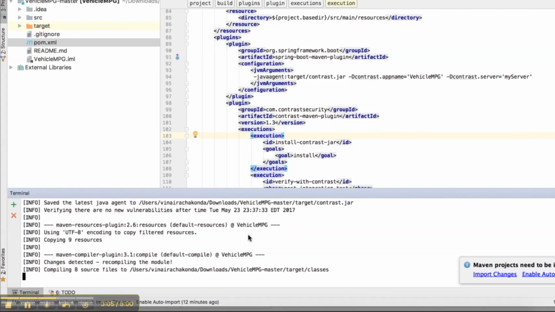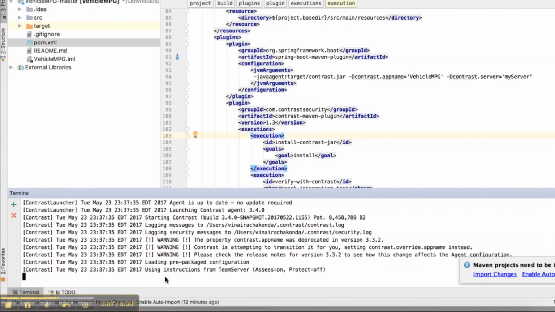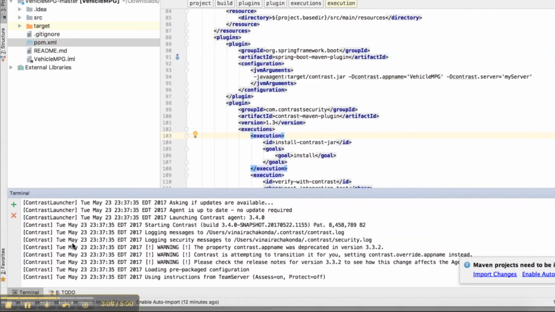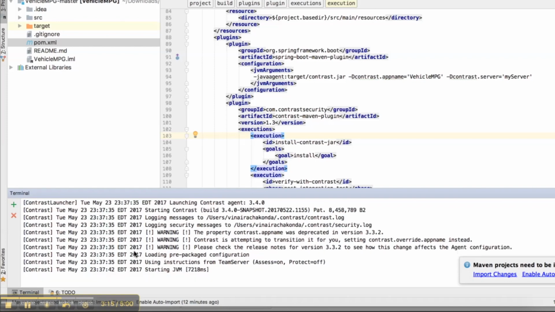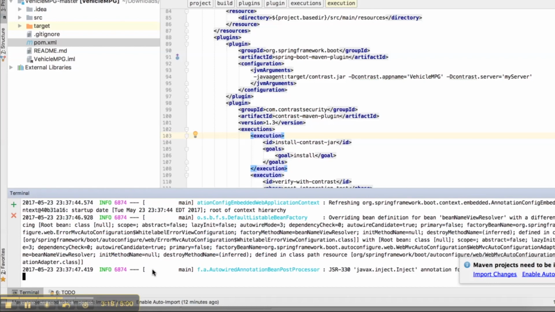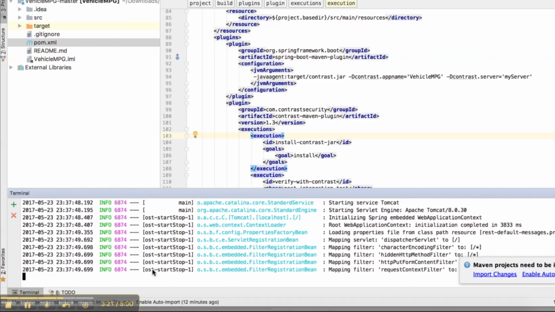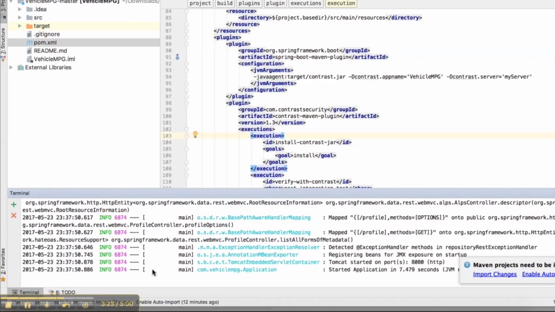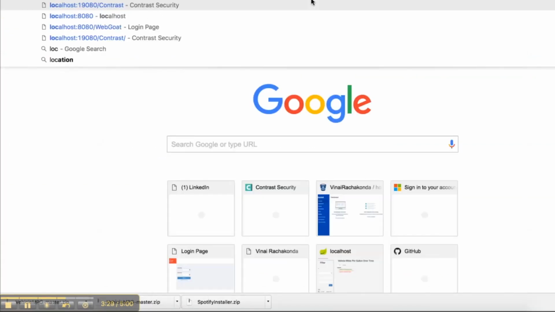That should be up and running. You can see right here the Contrast launcher is launching its agent, deploying to the web app, and starting its JVM. Okay, and we should have the localhost up any second now. Awesome, so the application started. If you go to localhost 8080, you can see it.